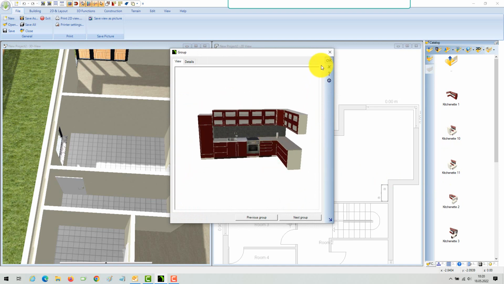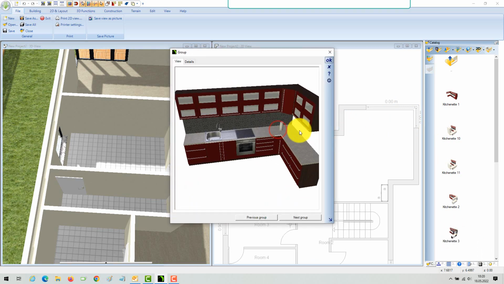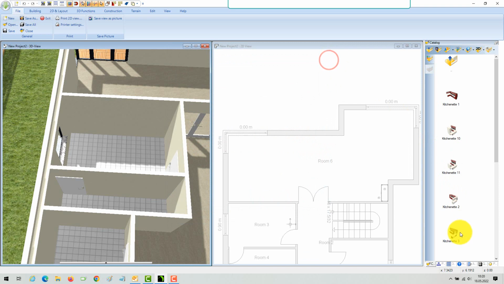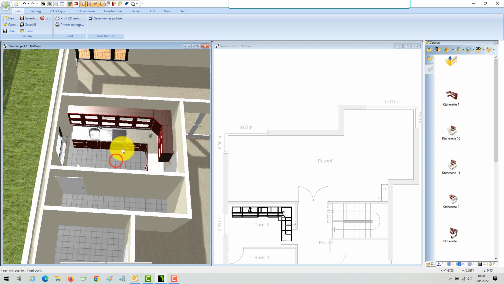A double click opens a preview dialog. Drag and drop the kitchenette in a 3D view. Insert it with a left mouse click and cancel the tool with Escape or with our context menu.